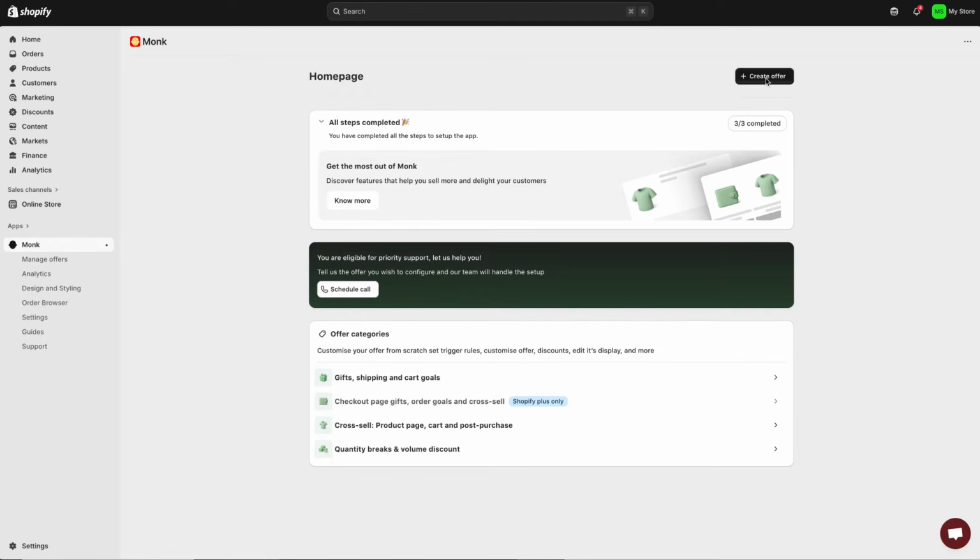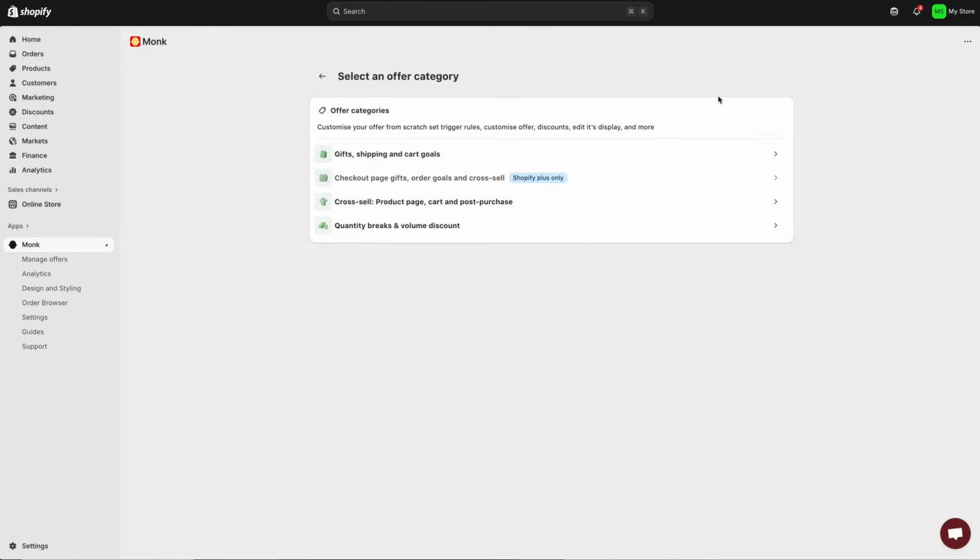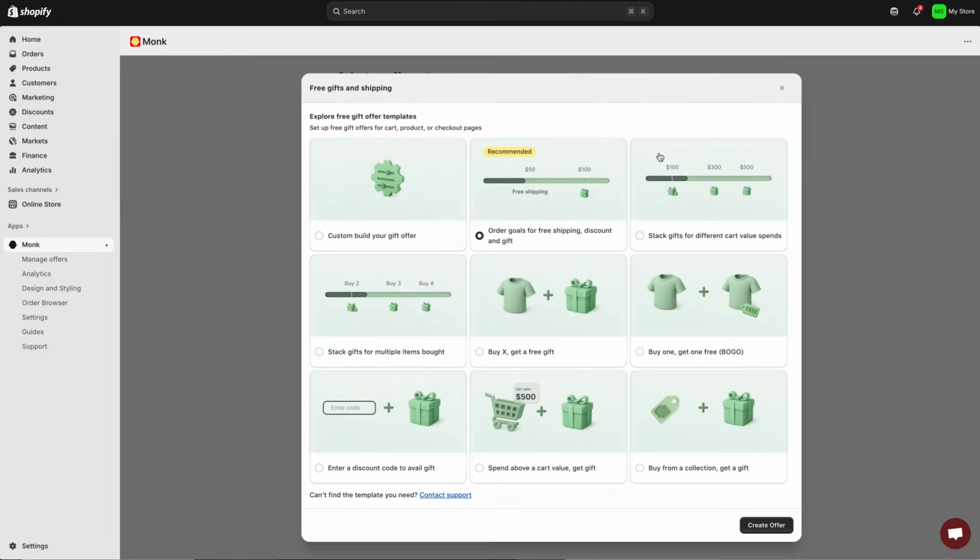Now let's create your first BOGO campaign. Click on Create Offer and you'll see a list of different types of promotions. There are several really useful ones, and if you want to, you can actually run multiple funnels at the same time. For example, you could have a BOGO offer for t-shirts, a free gift campaign for a different product, and even a volume discount on top of that. It's a great way to get creative and test what converts best in your store.